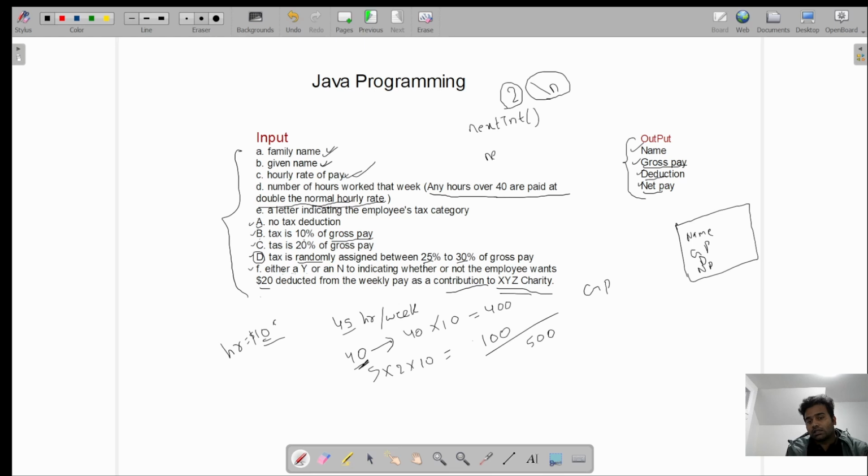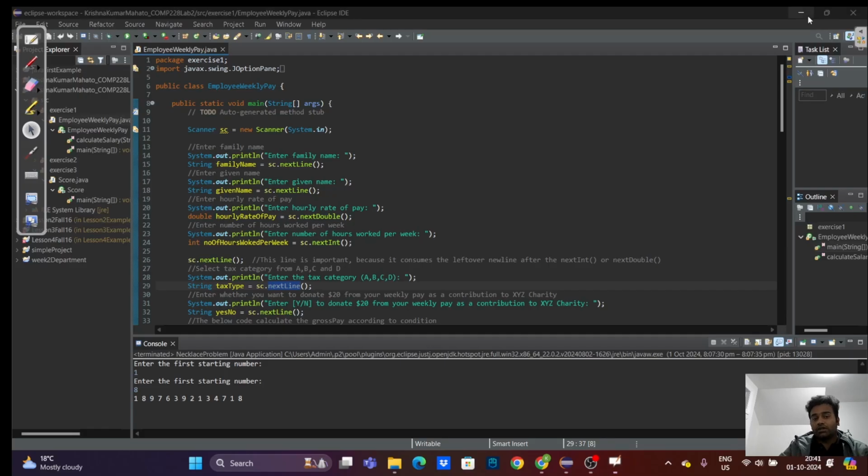And what is the work of this line? Its work is that it reads everything that is left over by next int. So this is left by this, and it will be input by this. Once this is input, it will not input any other thing. In short, it will store nothing in this. So it is compulsory to write this line. Clear? So here text is input.